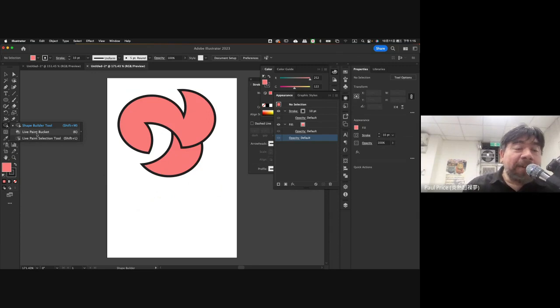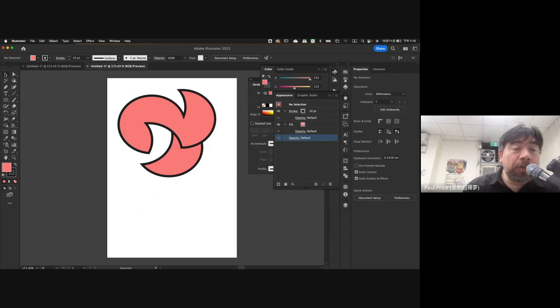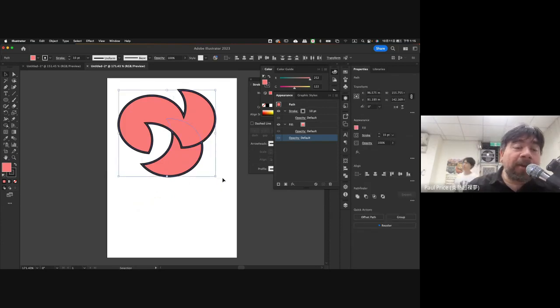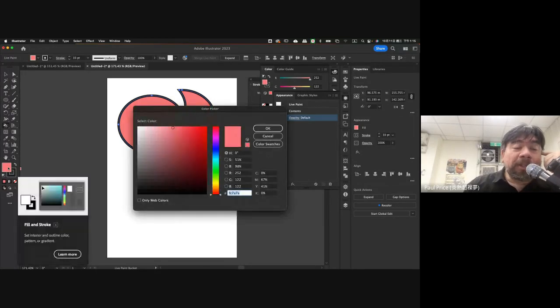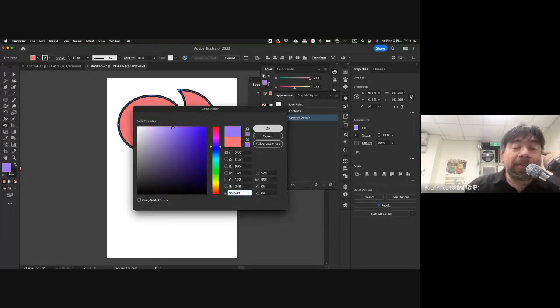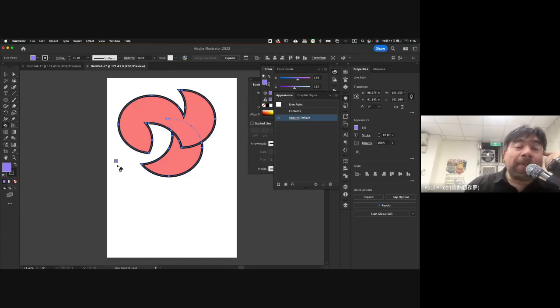We have here the live paint bucket. How are we supposed to handle that? Let's select our object first, then select the live paint bucket. Notice that there's a little square on top that indicates what color you're filling in. As of now, the object has its original color, so you won't be able to tell the difference. Once you do that, you can select another color. Notice that the blue is on top of the cursor.